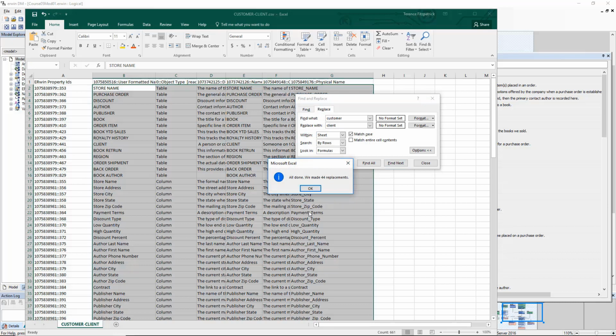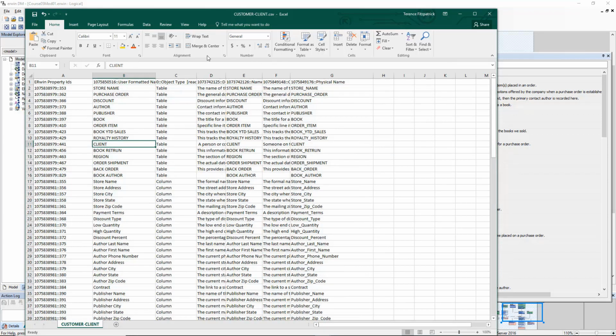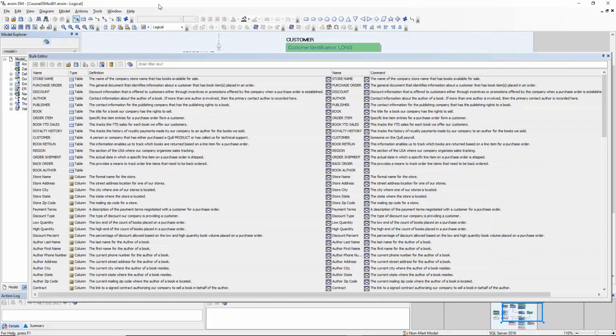And it made a lot of replacements there, 44. Okay, I'll close my Find and Replace. Okay, now I need to save my changes to that CSV file. Now, back to Irwin Data Modeler.